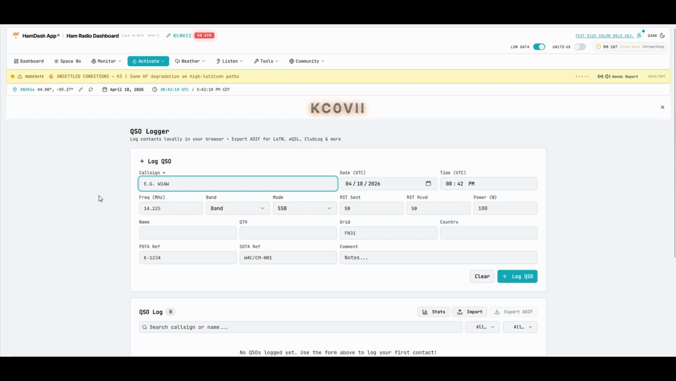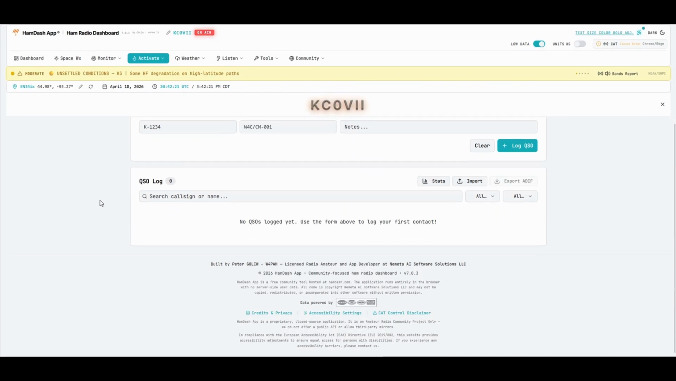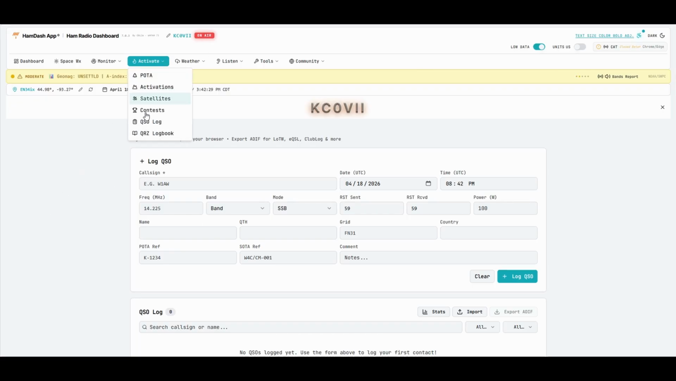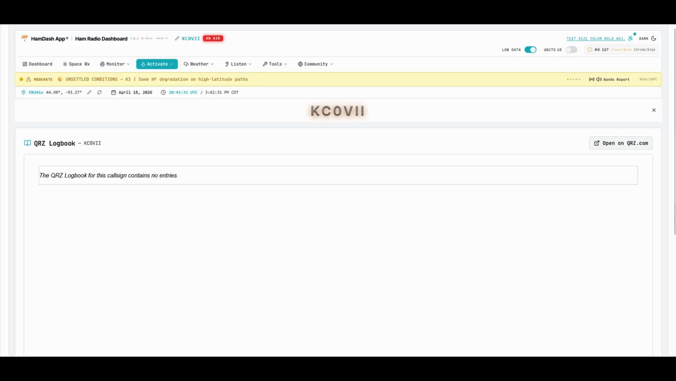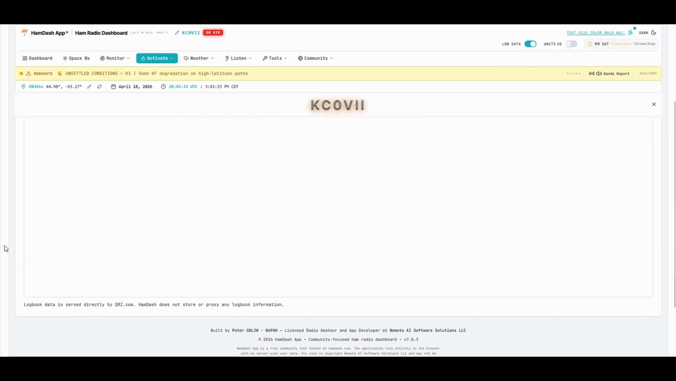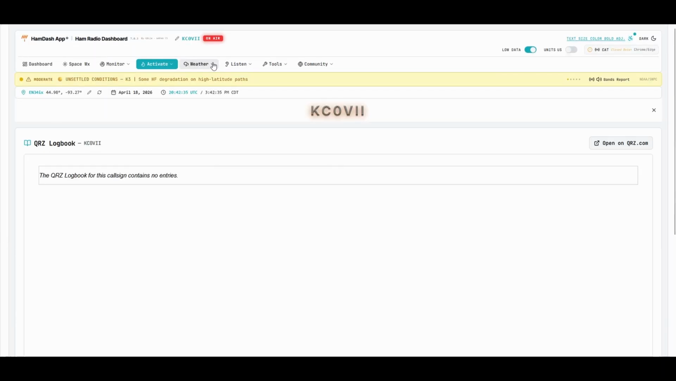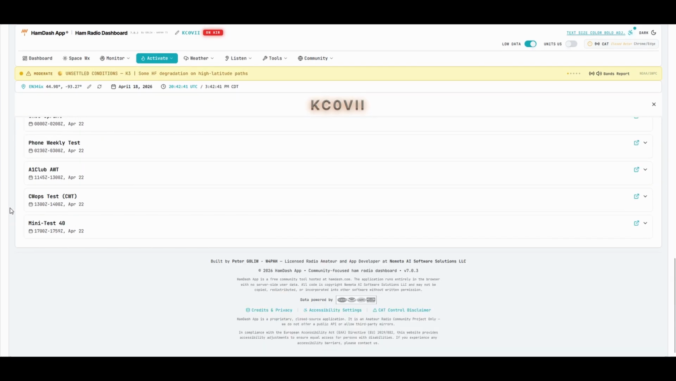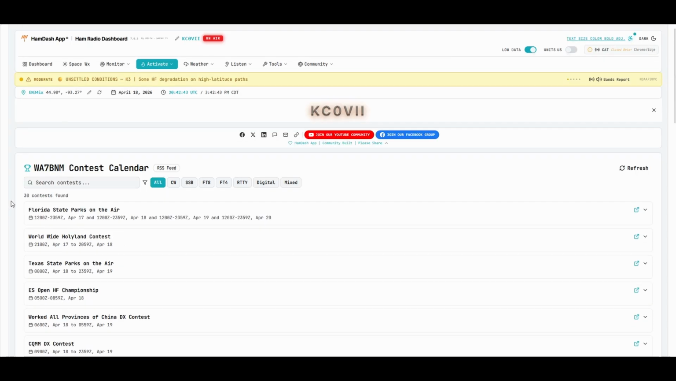It does have a logger for logging your calls. I'm not sure if this uploads it to like Logbook of the World or anything like that. There is a QRZ logbook entry. So if you do use QRZ for your logbook, you can access it through here. Just want to make sure we got to the bottom of the page on the contest. Yep, we did. Weather safety.